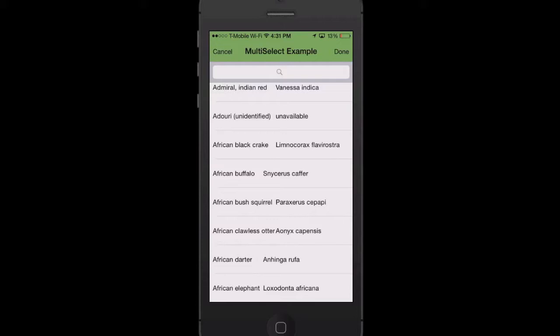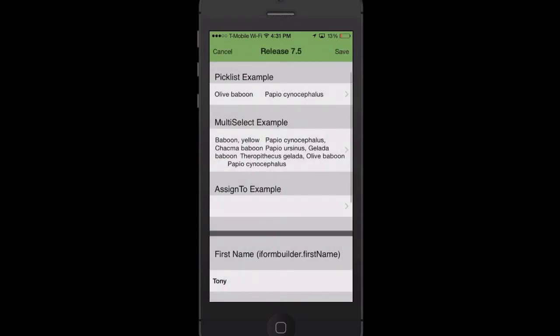One thing to also point out, this list is around 1,700 items, and it does load rather quickly for that. So a couple of improvements on the memory side as well, in addition to being able to search for these options. We'll cancel out, stick with our existing selections, and that leads us into the assign to element.